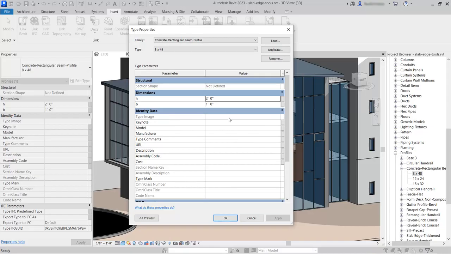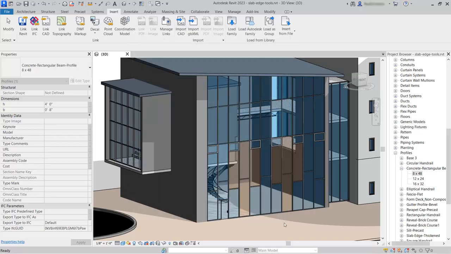Looking at the type parameters here, we can see we have the Dimensions panel. And we have the parameters H and B for height and breadth. So we'll change the breadth parameter to be 8 inches and the height parameter to be 48 inches. Now we can click OK and we have that new type created and set up ready to use.